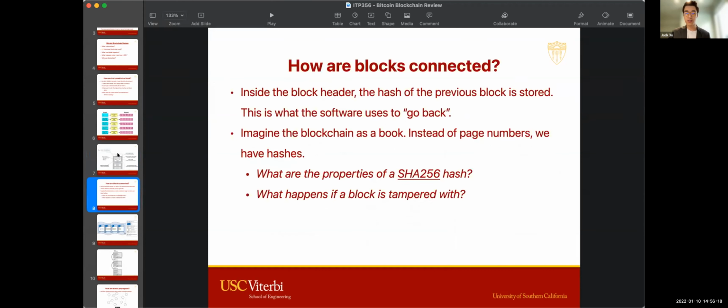Okay, so how are blocks connected? Inside the block header, the hash of the previous block is stored. This is what it uses to go back. In computer science, we call it a linked list. But basically, imagine the blockchain as a book. It's not page numbers, we have hashes.